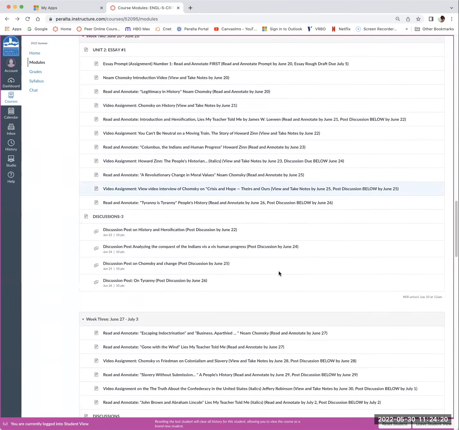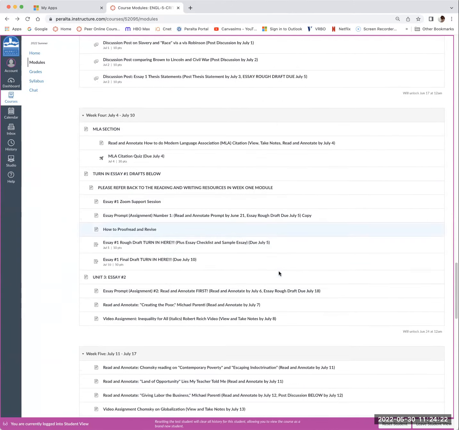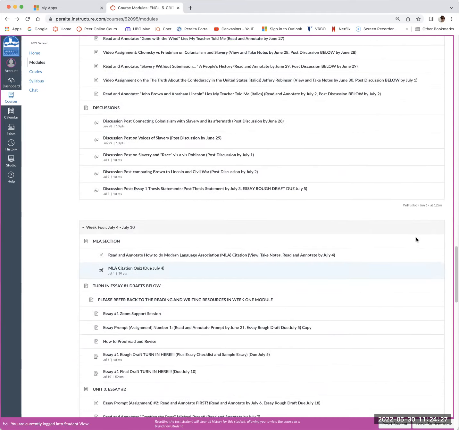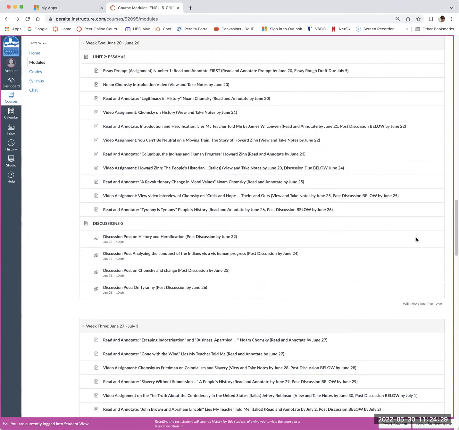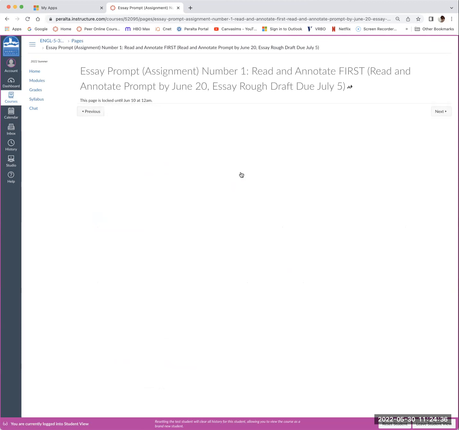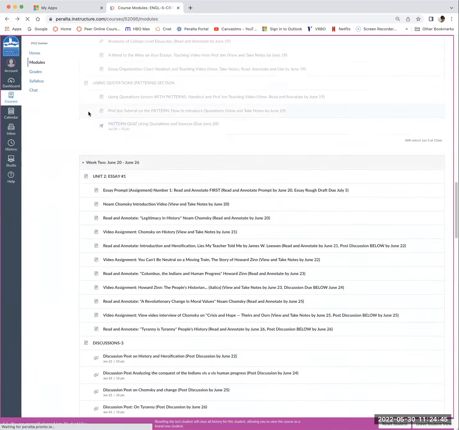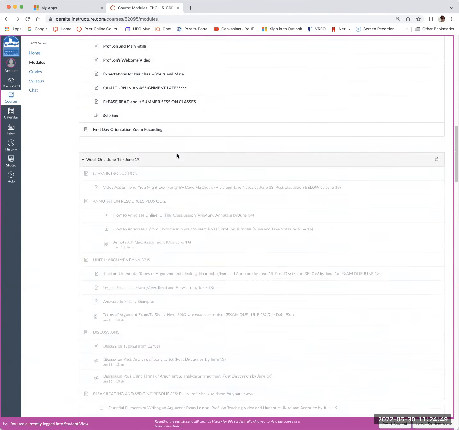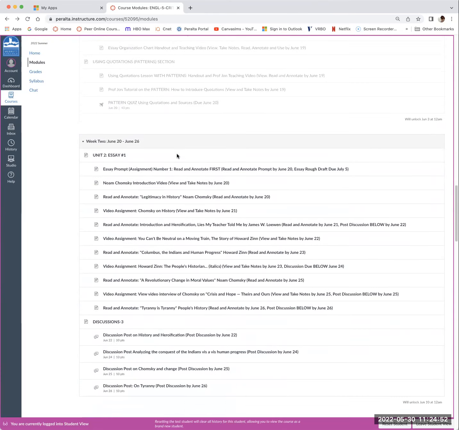So week 2 has not been grayed out yet. It says it will unlock on June 24th here. So there's more here that you can actually view or that I could actually show you. Here's an essay prompt that I can go in and show you. This is the prompt for essay number 1. This page is locked, but it lets you go into it, but it doesn't let you view it yet. Kind of a little bit deceptive there, because it lets you go in, but it doesn't let you see it.